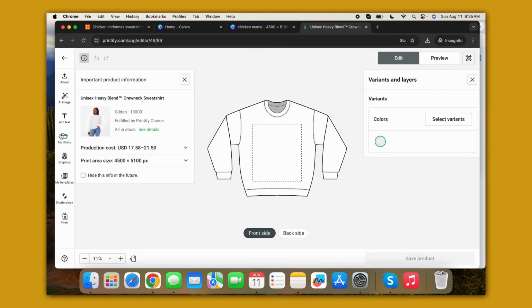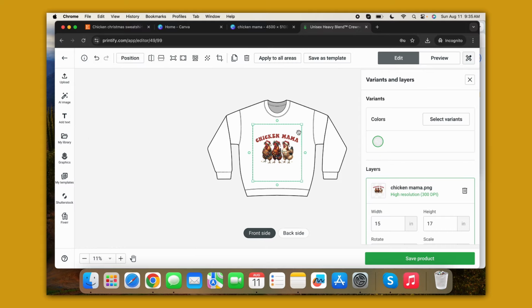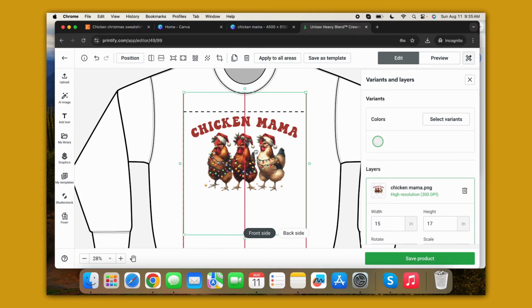So here you will add your design. I already have mine here, so we're just going to grab it from here. Then we always make sure that this is closest to the top here.